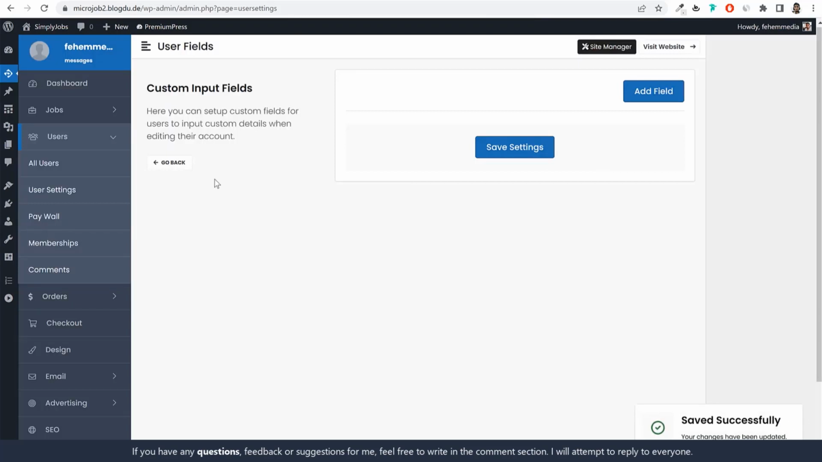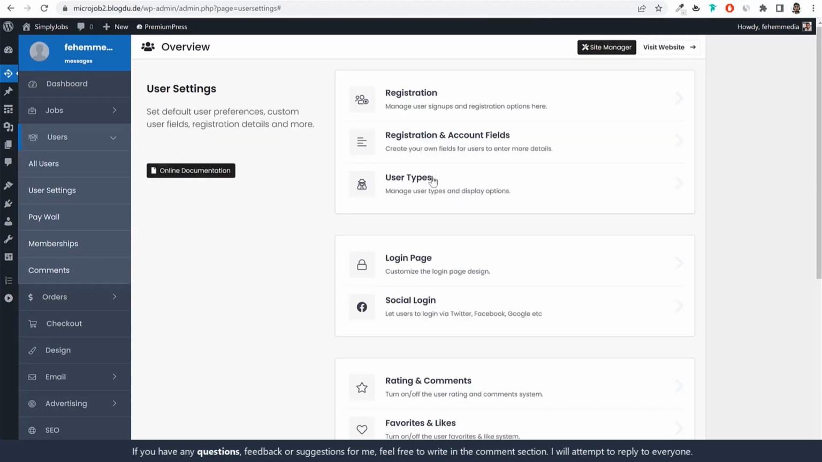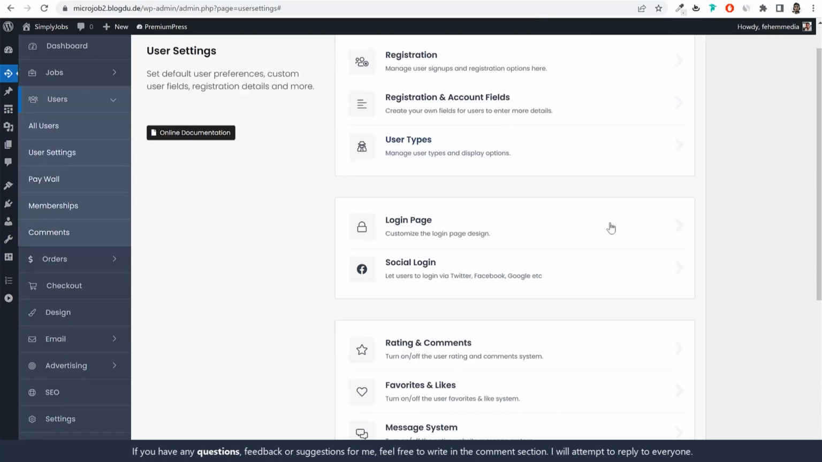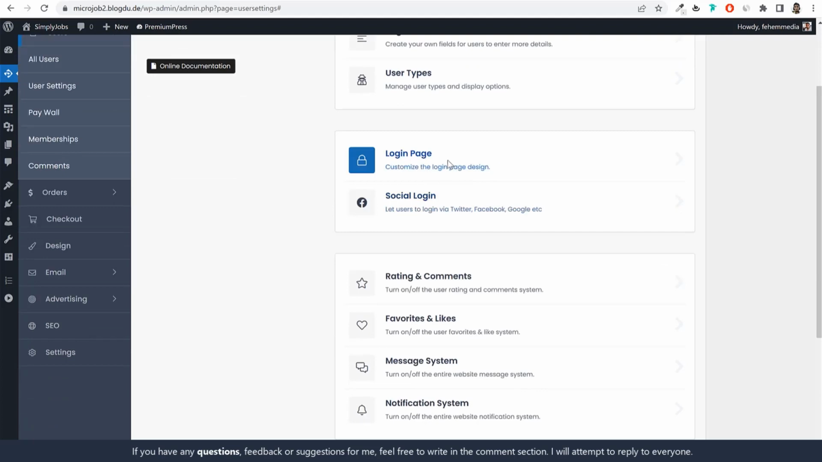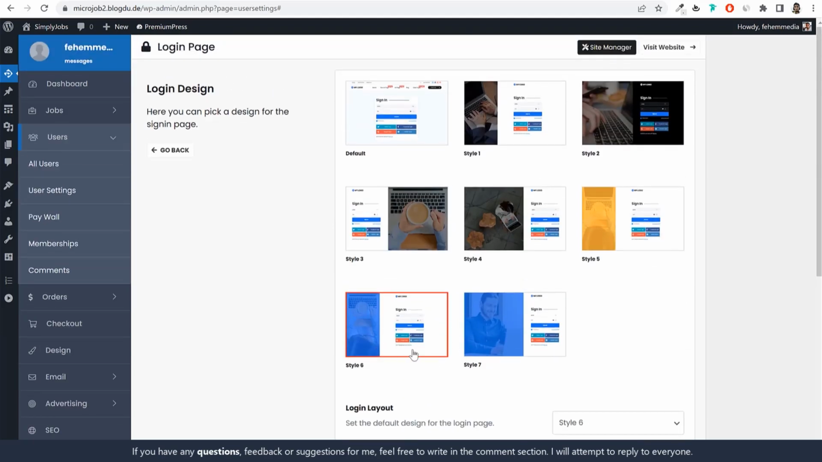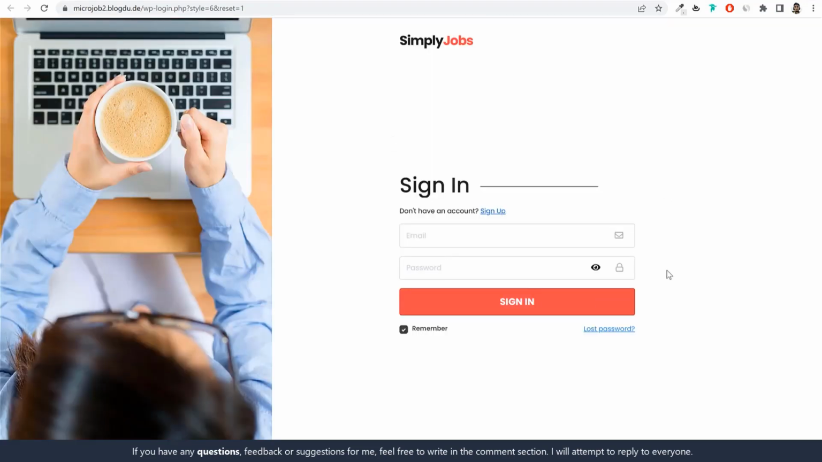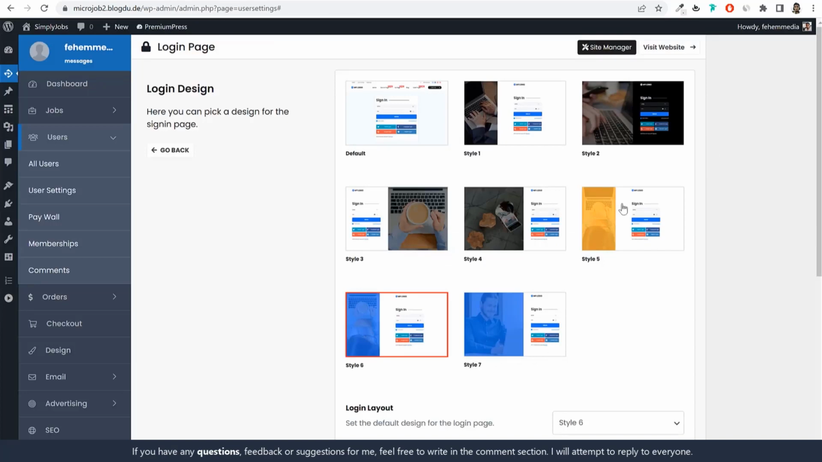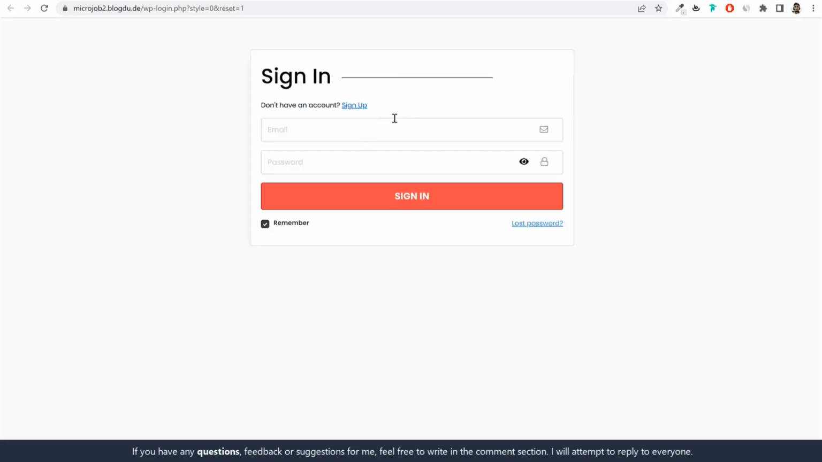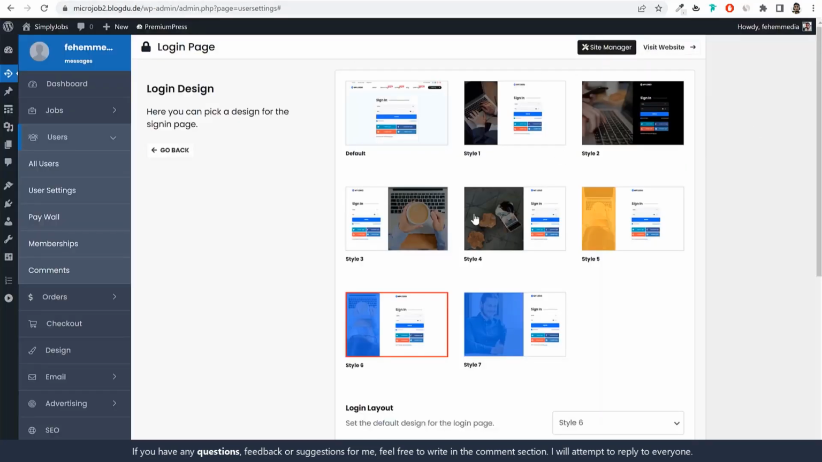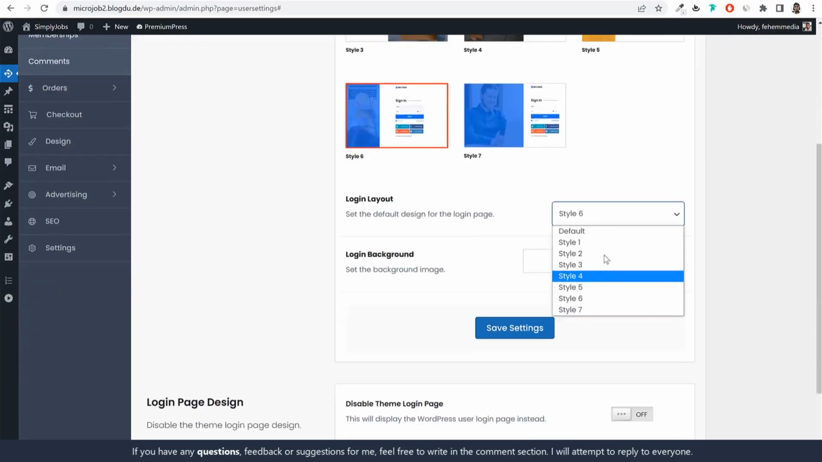Again, come back. Now we have user types, which is not important, just leave it as it is. Now for the login page as well, this is the default login page. If you click on this, you can see this is the login page. If you want to have some other login page style, you can go ahead and, for example, use this dark layout, or use this very simple, default one. So many styles are given to you.